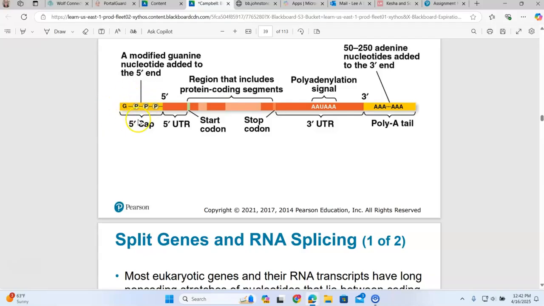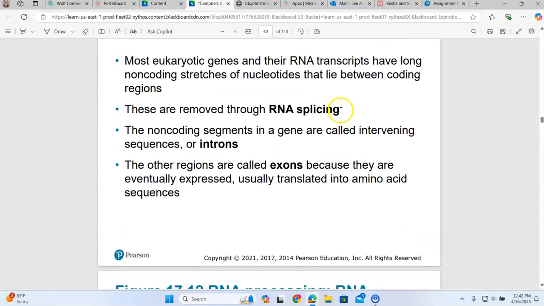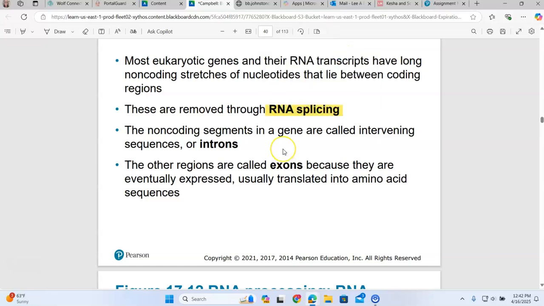So guanine is added at the beginning, that's the cap, and then many adenines form the poly-A tail, all right? Then we have RNA splicing. There are regions of the messenger RNA that are called coding regions that are expressed. Then there are regions that are not expressed. They're non-coding segments. The non-coding segments are called introns, and the introns are spliced out.